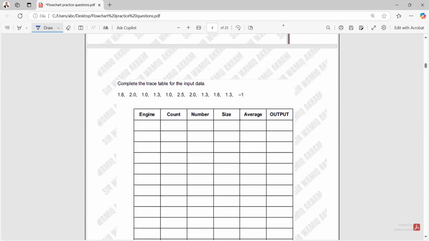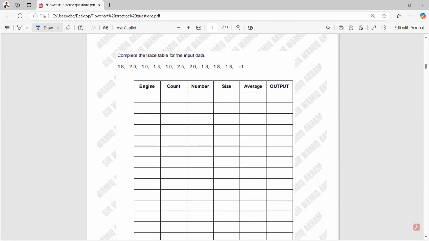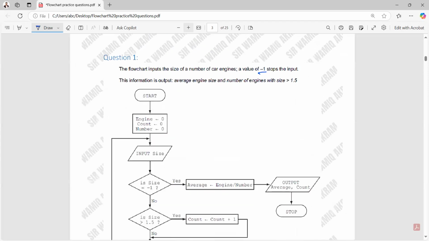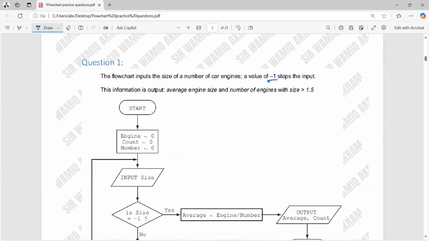Then here is the table, and here is the set of values that are provided to you, which is 1.8, 2.0, 1.0, 1.3, and so on. So to solve these types of questions, first of all, we start the question by start. Okay. Now, when you come on to the second stage, it gives you three values.